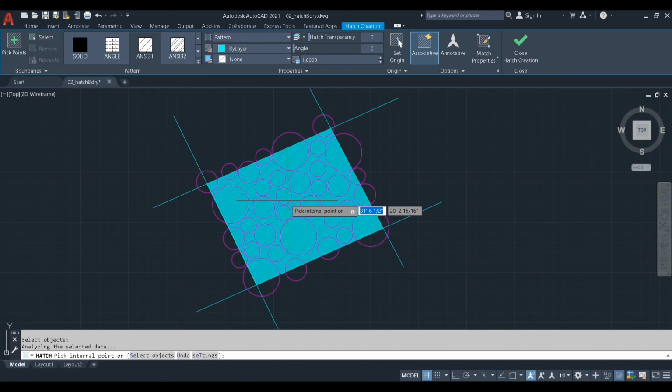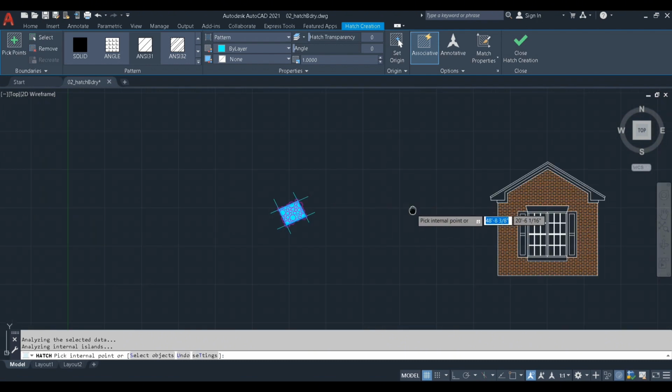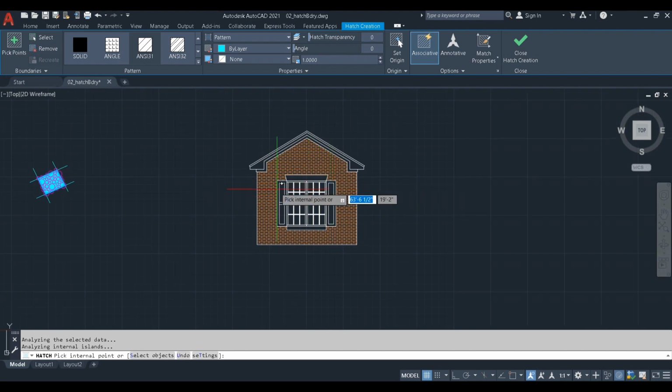Now, when I place my cursor inside this area, AutoCAD hatches to the objects that I allowed it to see. I'll click to select the area, and then I'll press Enter to accept my hatch. Knowing what we know now, let's try and use this tool in a practical example. I'm going to pan the drawing over.